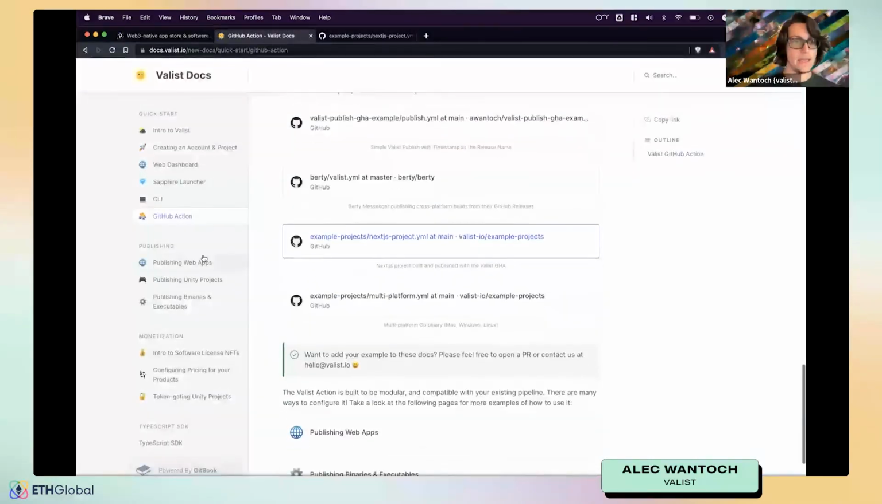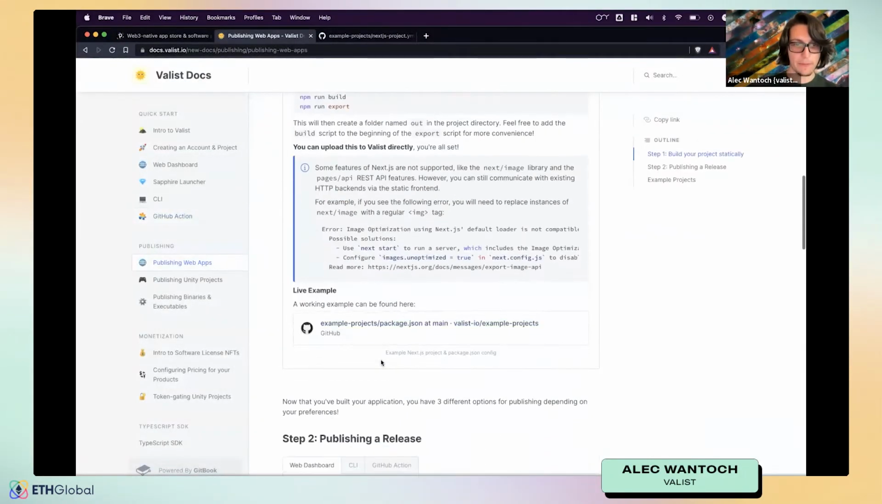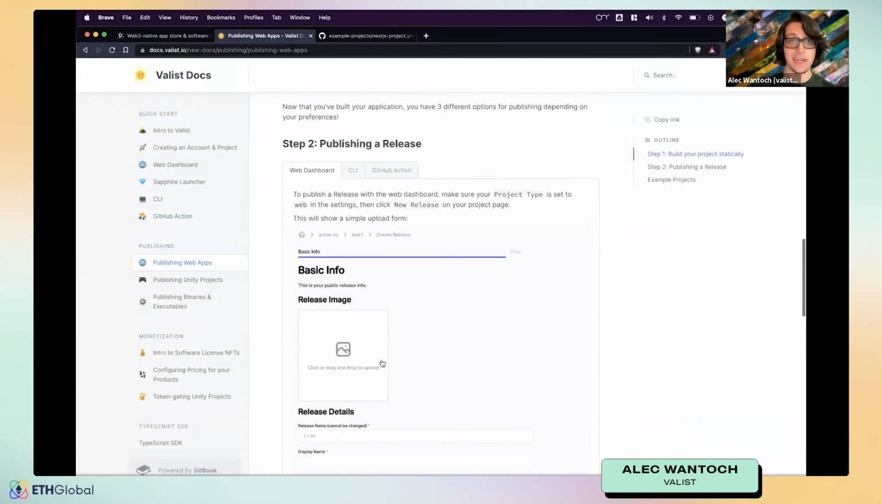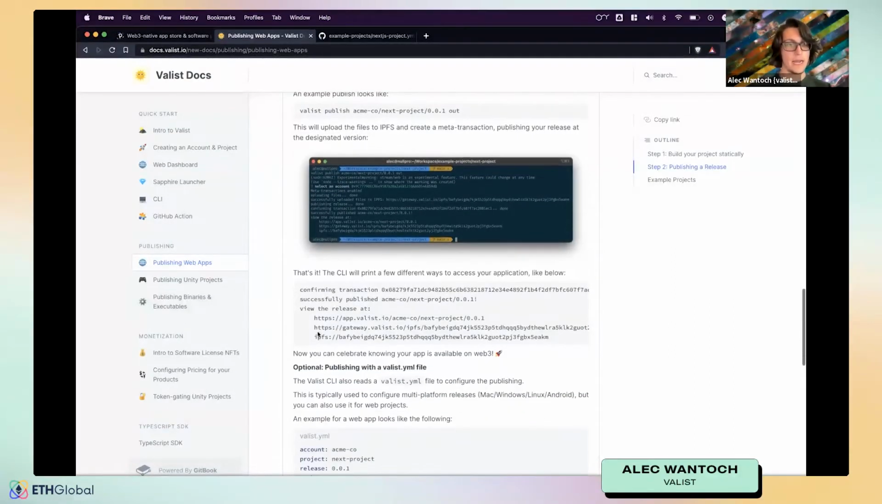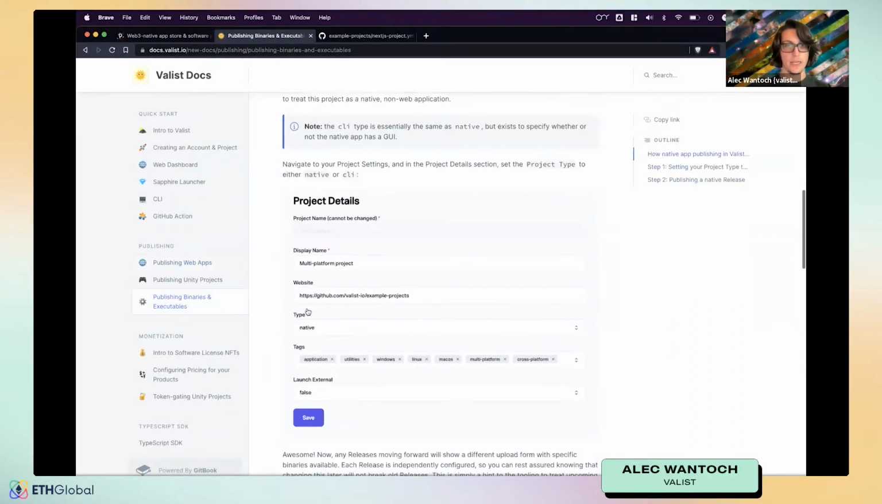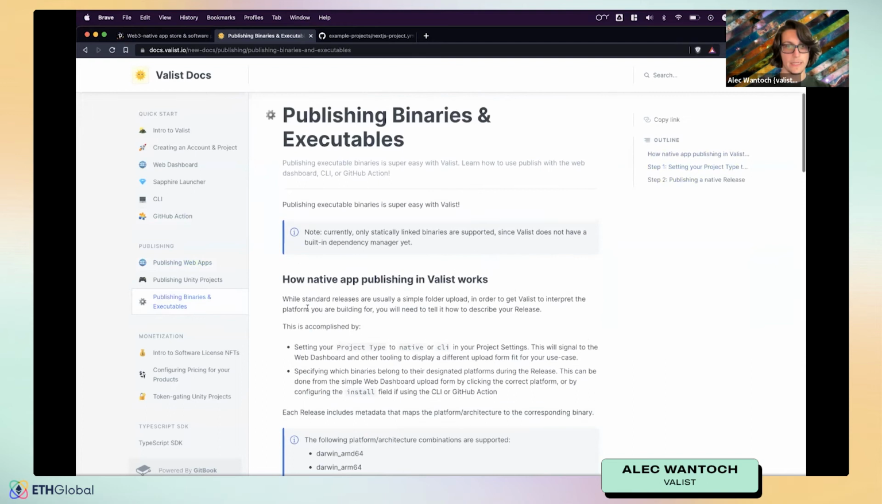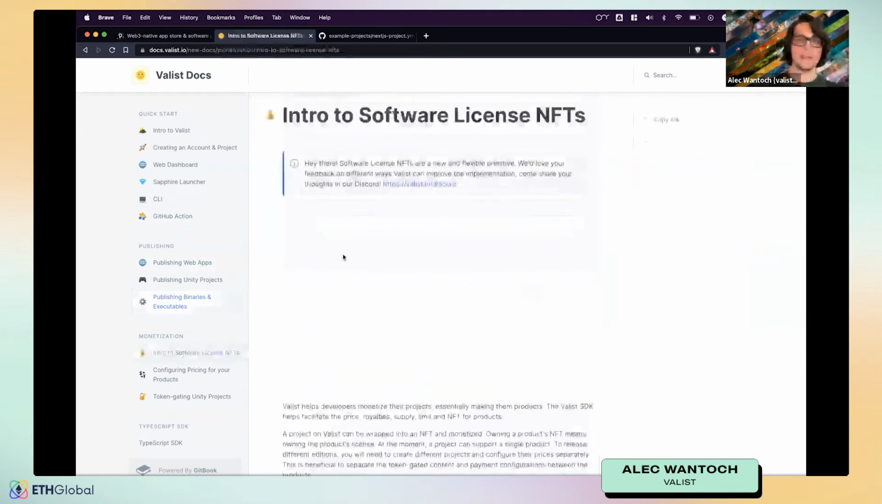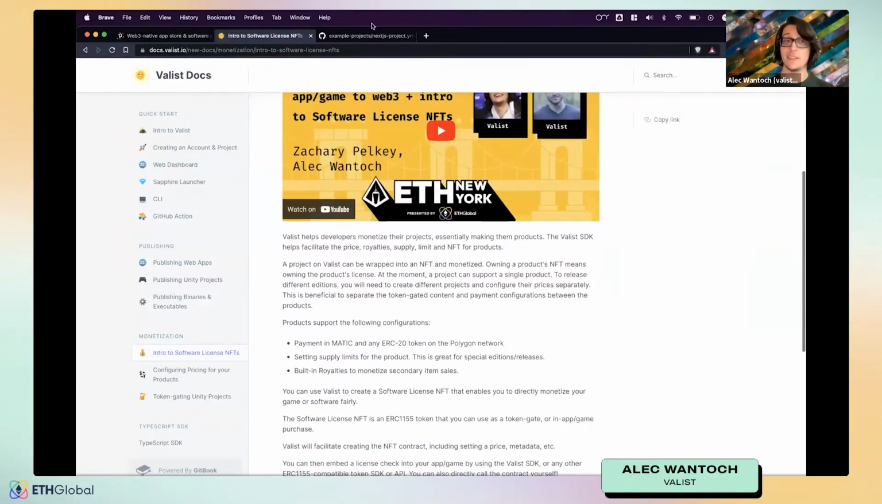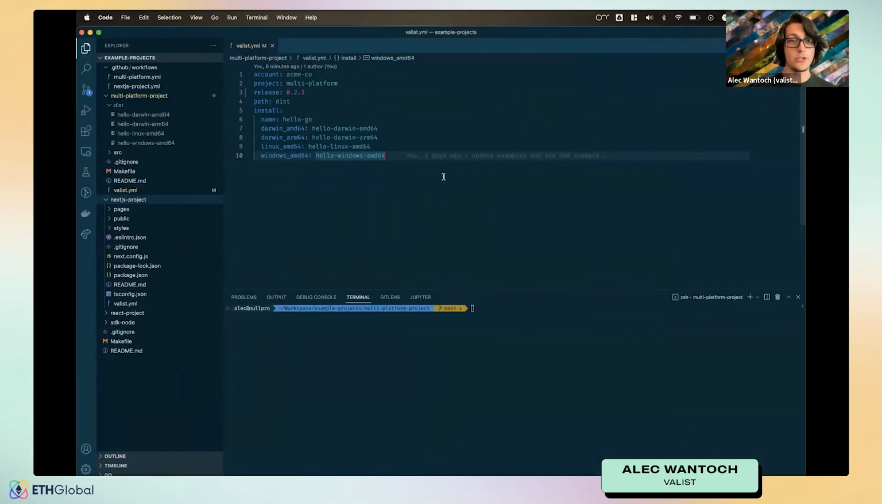And then instructions for publishing web apps, supporting Next.js, any static web platform, and the different ways to do that are all shown here. And then things like binaries and executables. Zach will get into the Unity stuff here in a second, but there's different instructions for how to do that, as well as how to work with software license NFTs. And so this is just a quick example of what that looks like.